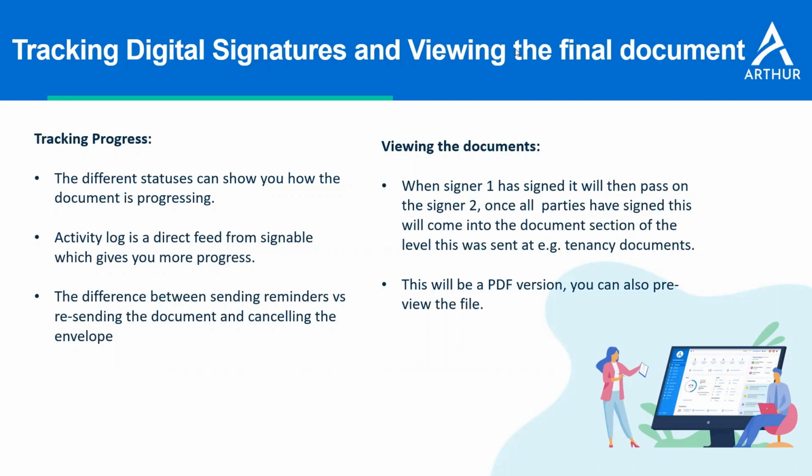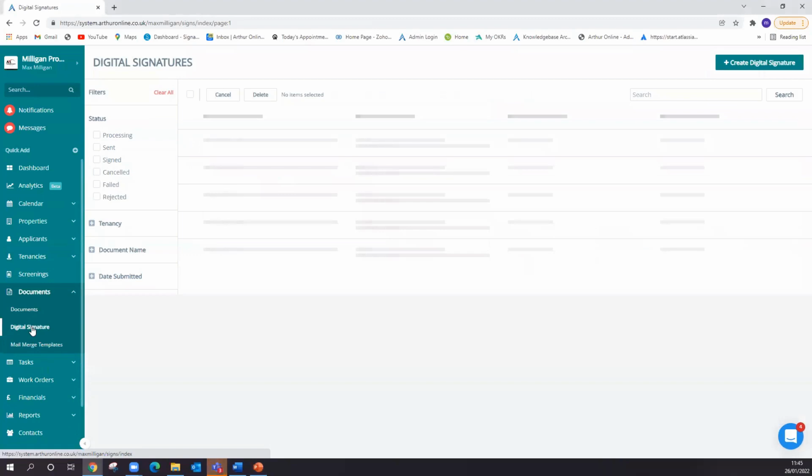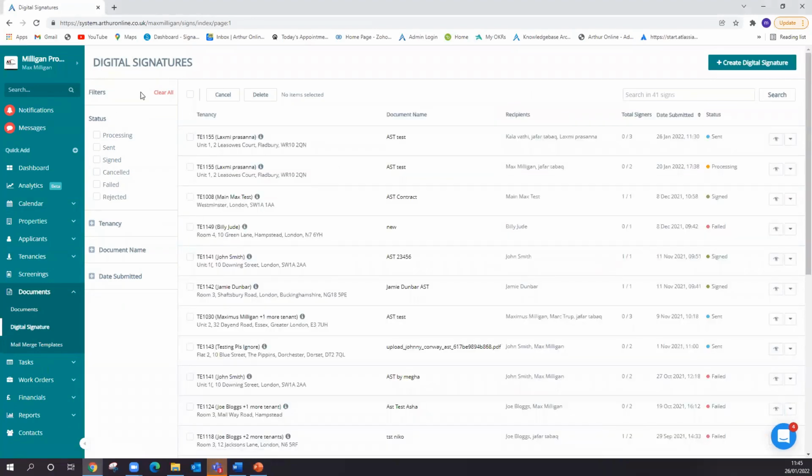So if we just go back to Arthur. So if we go to our digital signature page here, you've got filters as well. So sometimes, obviously, when you're a big company, you're sending loads of things, different people are sending things. And if you want to find something that's sent and you need to know what's going on with it, you can use the filters on the side as well to help you find that document. But usually it's in date order. So whatever you've sent most recently will be at the top. So here's a bunch of signatures that we've sent from this account.